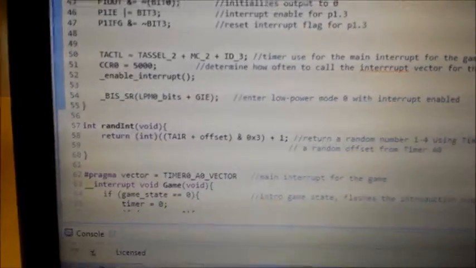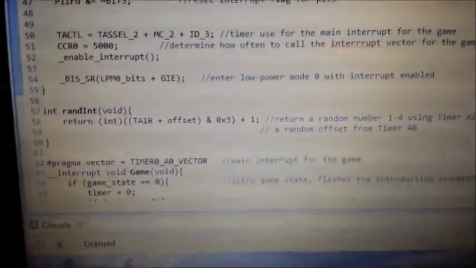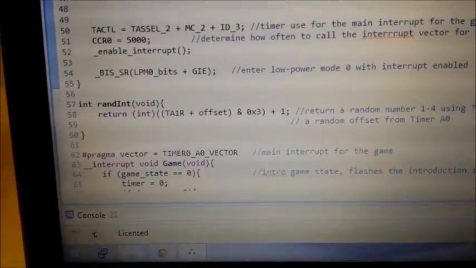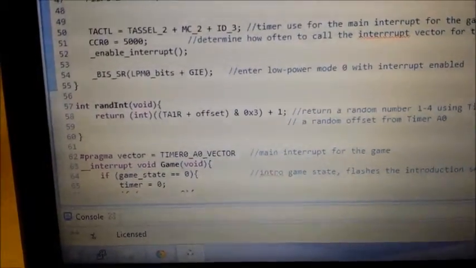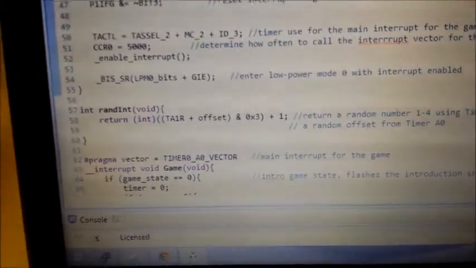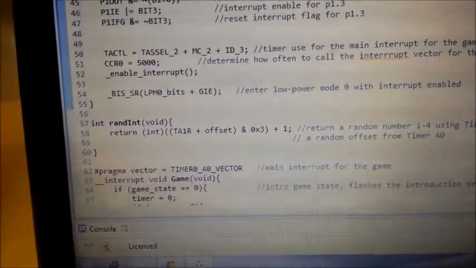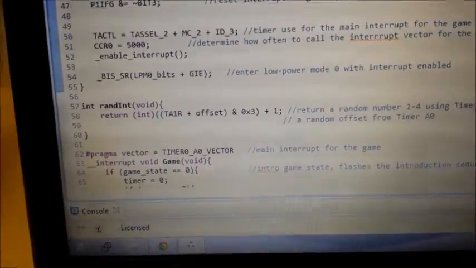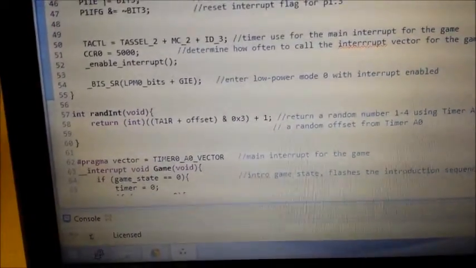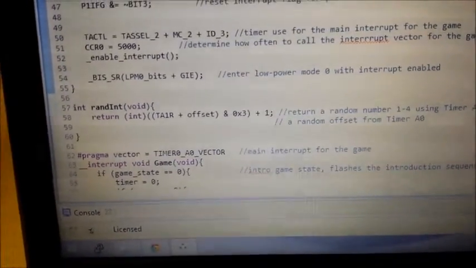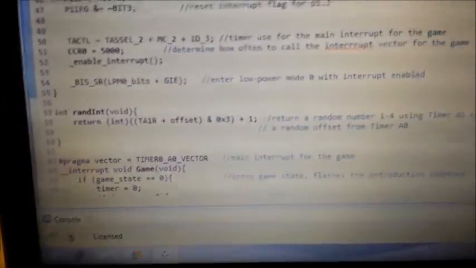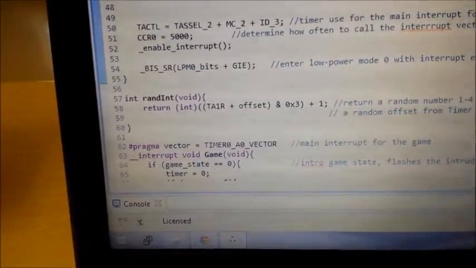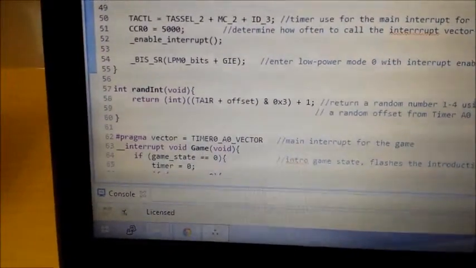In my random int function, I determine what number between 1 and 4 to return by offsetting the counter from timer A1 with a random offset that will be determined by the value of timer A0. And I also AND that with hex 3, which will save only the last 2 bits. So all that will give a number between 0 and 3. That's why at the end I add a +1. So the whole function will return a number between 1 and 4.